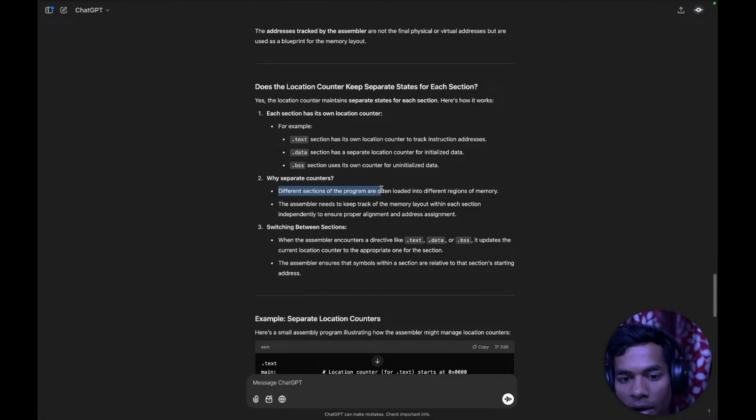Different sections of the program are often loaded into different regions of memory, but they are presented as one part to the program in the virtual memory. The assembler needs to keep track of the memory layout within each section independently to ensure proper alignment and address assignment. Switching between sections: when the assembler encounters a directive like .text, it updates the current location counter to the appropriate one for the section. The assembler ensures that symbols within a section are relative to the section's starting address.